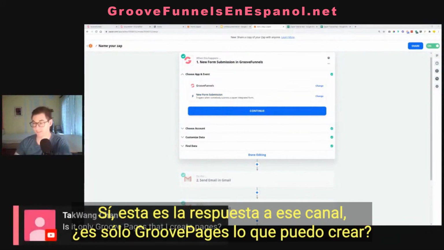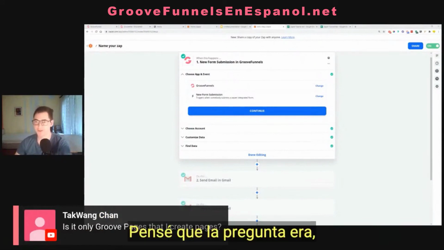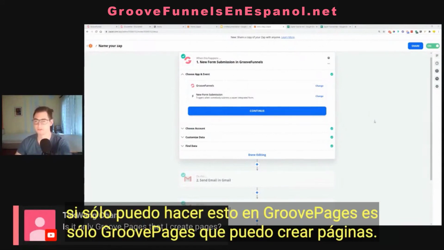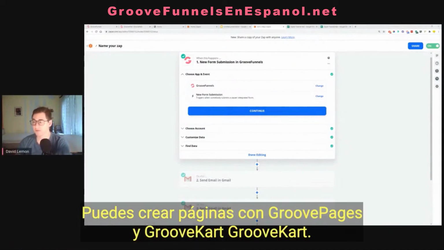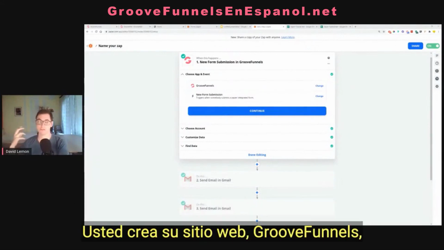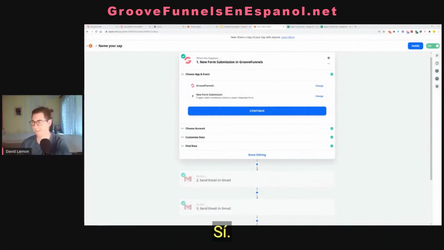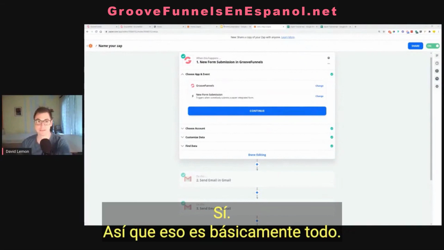So yes, this is actually the reply to Tak Wang Chan. Is it only GroovePages that I can create? Okay, no, this is a different one. I thought that the question was if I can only do this on GroovePages. Is it only GroovePages that I can create pages with? You can create pages with GroovePages and GrooveCart. With GrooveCart, you can create pages for your e-commerce store. On GroovePages, you create your website funnels, landing pages for your funnels and websites. So that's basically it.